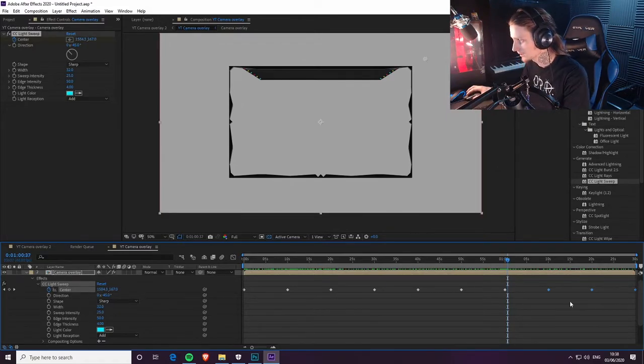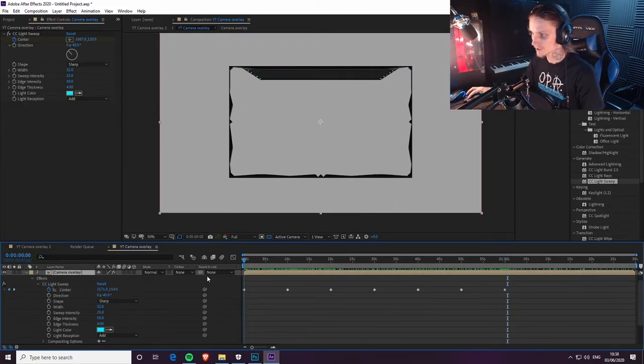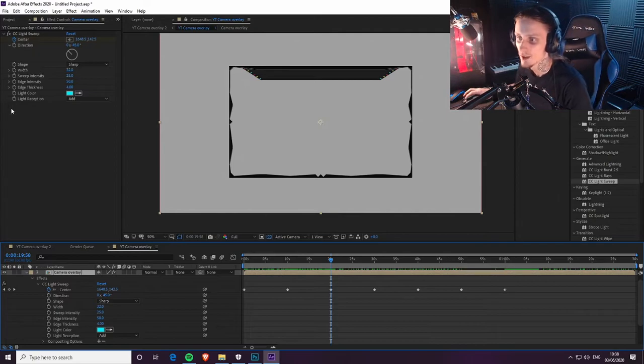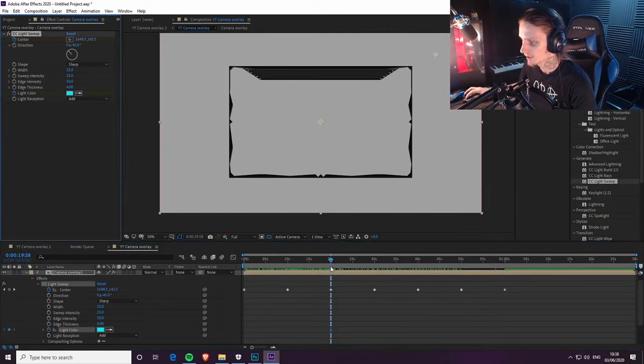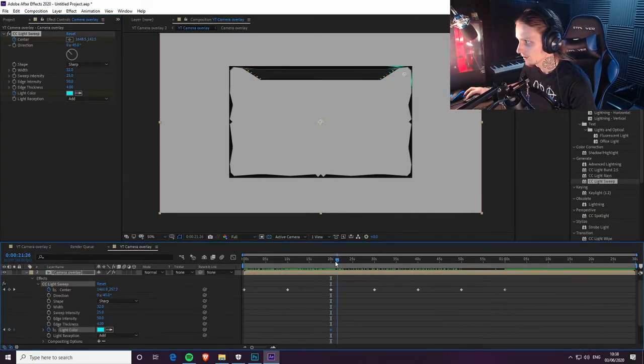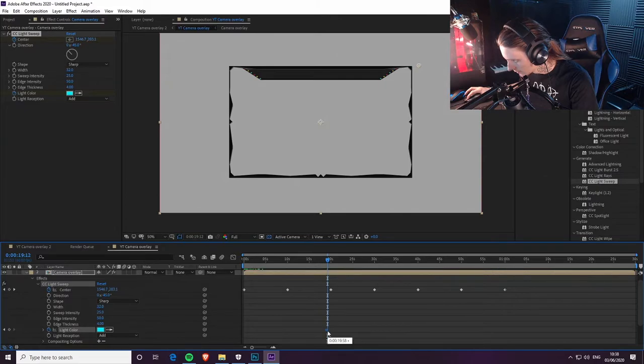We're going to get rid of the last keyframes. Okay, so it's going to start off blue. I'm going to select a light color here and put a keyframe there. And now we're going to drag that keyframe to about there, when it comes off.